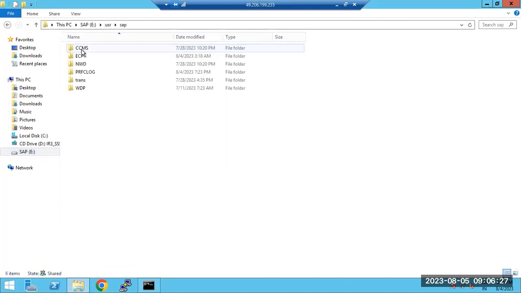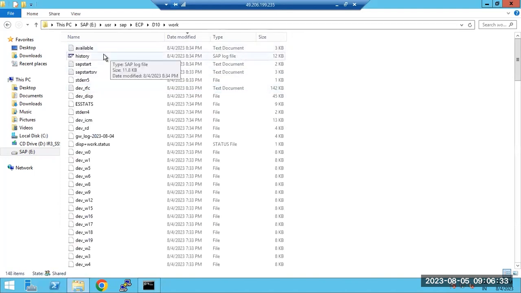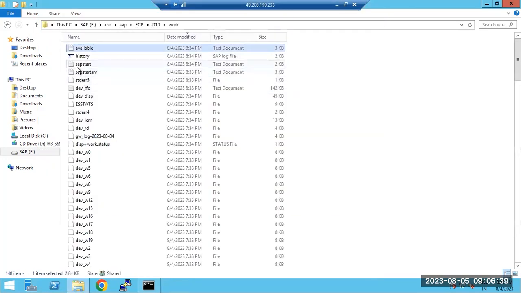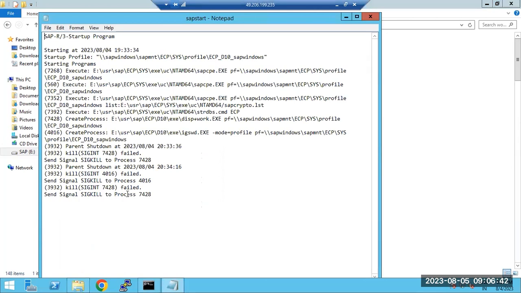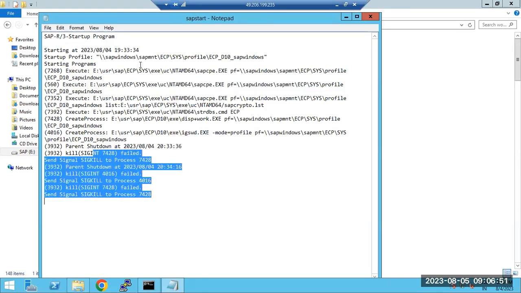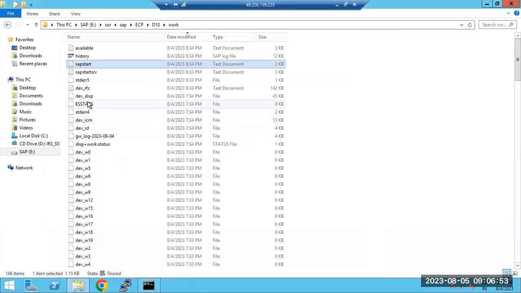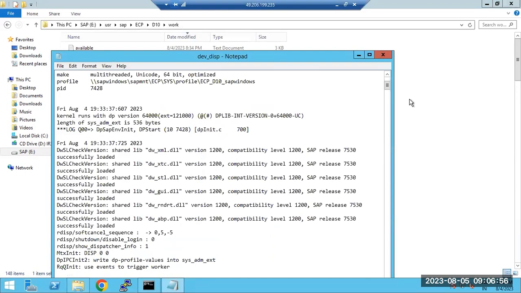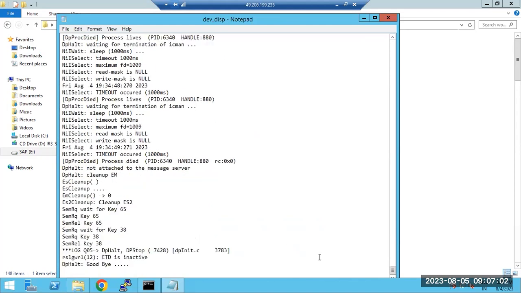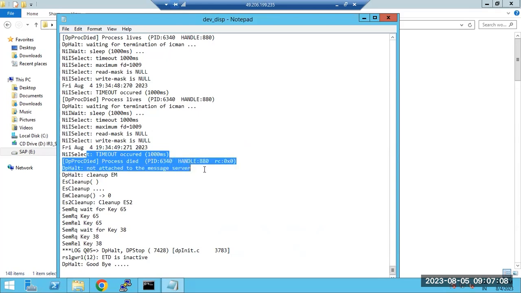We can also check the system startup issues. If we go to the work directory, we will come to know why it is not starting up. Here you can see kill failed. Something has failed here. If we go to the dispatcher.log file, the work directory is very important here. See here, timeout occurred. The process is dead, not attached.